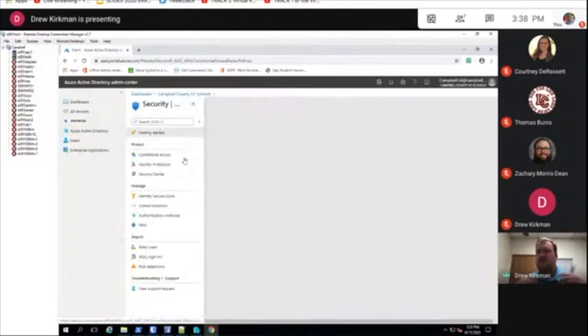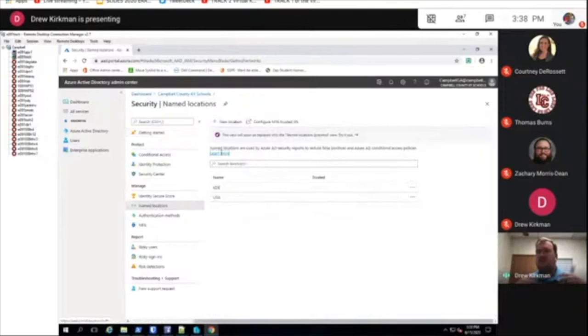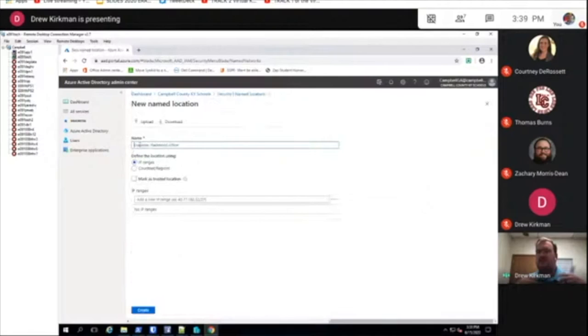So under the, we go back to the security blade in Azure AD, and you saw where it had the locations called KDE and USA. That's here under this named locations blade here. So you can see I have these two locations created. You have multi-factor authentication, trusted IPs. So when you add a location, you can name it whatever you want. So USA is what I put in. But so I'll call this one USA2 just because I already have one called USA.